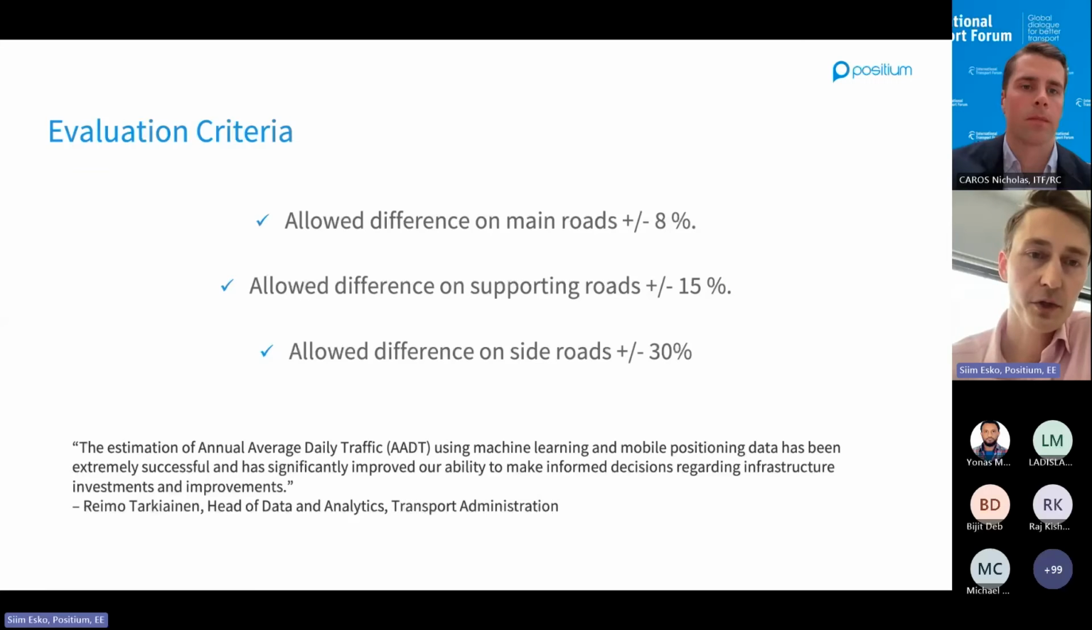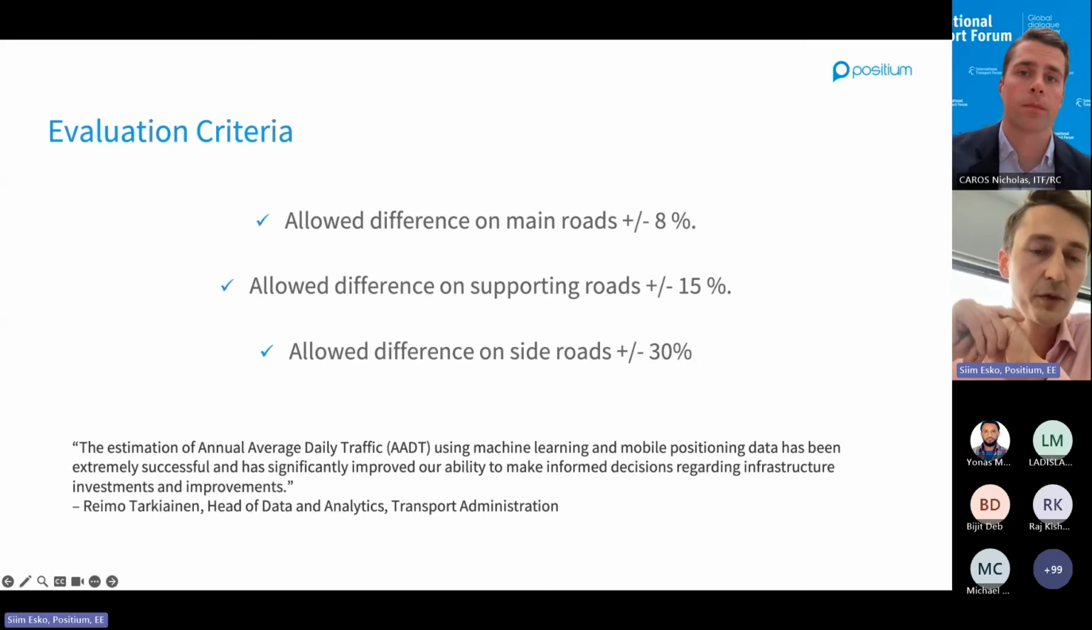Evaluation criteria was quite strict. What was the allowed difference compared to what they see from the counters? So you still had the permanent counters, which allowed this comparison between our modeled results and the counter results, and we fit those criteria well. So there's a quote in the bottom. It has been extremely successful and has significantly improved the ability of Estonian Transport Administration to make informed decisions on infrastructure investments and improvements on maintenance.